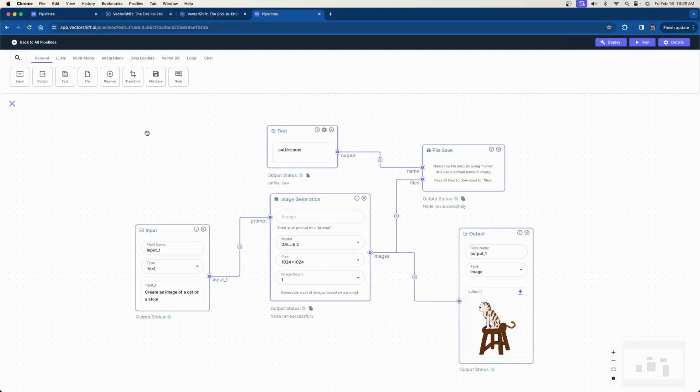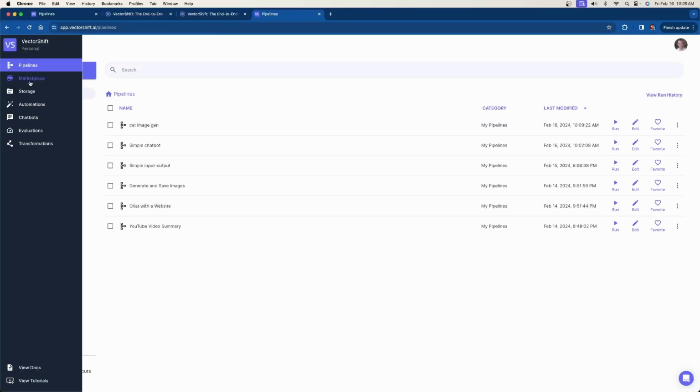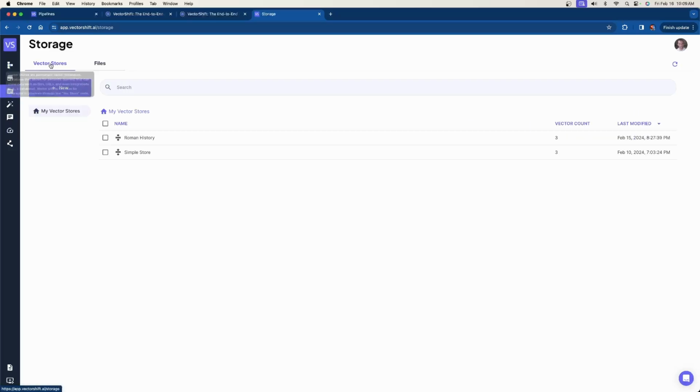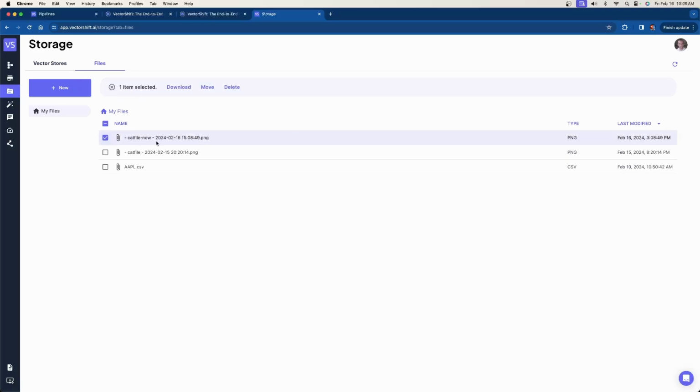And now I'm going to show you where to find these files. Now that we saved it, go back to all pipelines. On the sidebar on the left-hand side of the screen, remember I showed you there were other sections here? Well, go to storage. And then up here, there's something called vector stores and files. Well, if you choose files, and then we just need to refresh this sometimes. There we go. Cat file dash new. So this is the file that we just created from that pipeline.